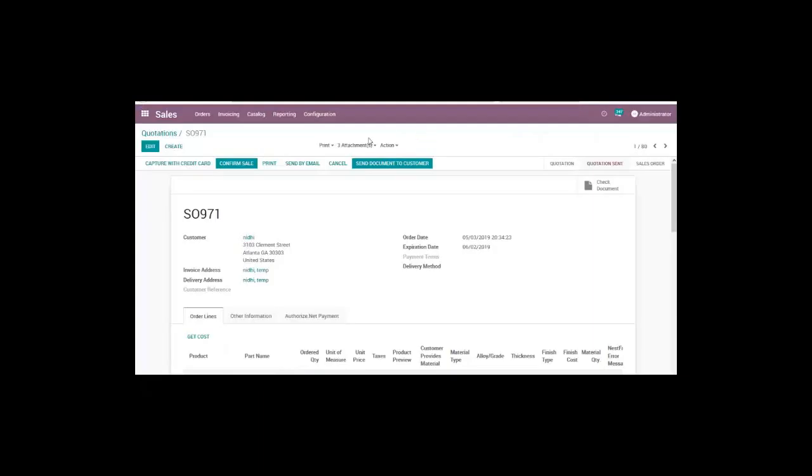Under the Attachments menu, we can download the individual computer-aided design files which were uploaded by the end customer while creating the quotation. We can now move to the next step of the sales cycle and confirm the quotation, which converts it into a sales order.